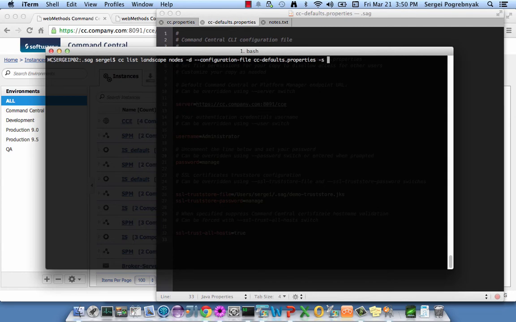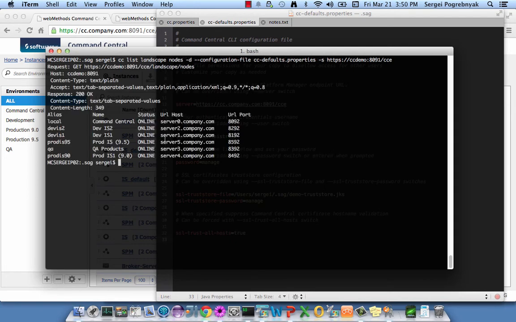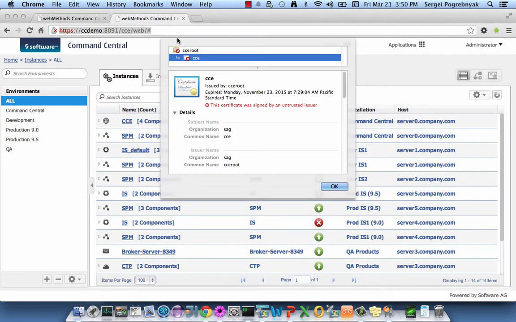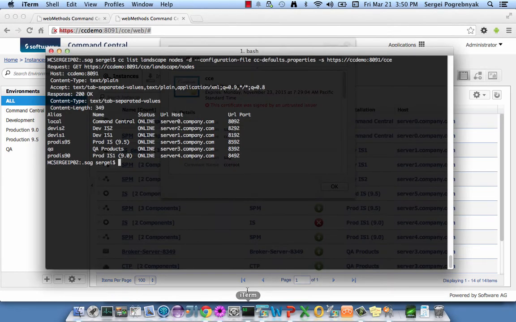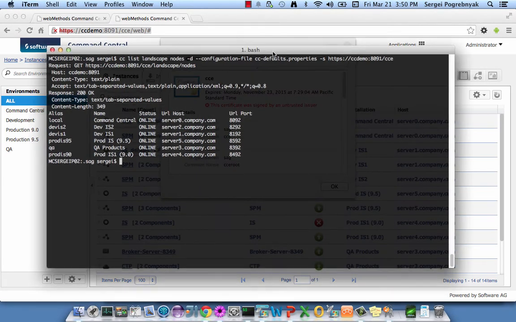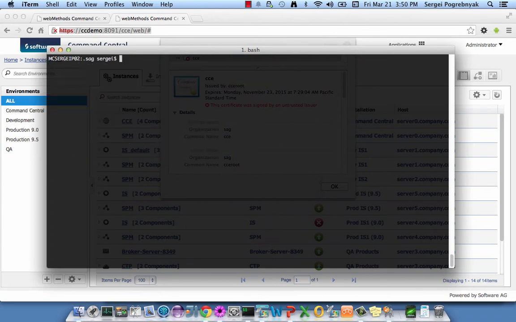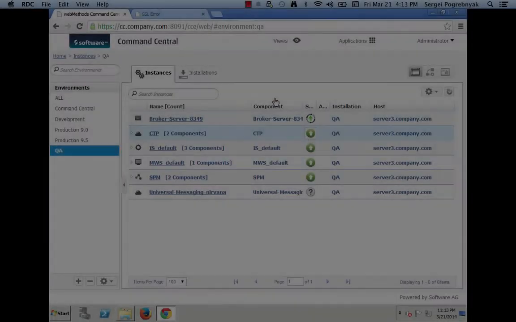But if we use these default settings with a server that still runs the default certificate, it should work. So let's try that. Let's point our command line tool to a different server, and we should be able to communicate with it. Yes, it works. And if we check, this other server uses the default certificate, and that's why our default command line settings work just fine. This concludes the configuration setup of the command line tool.